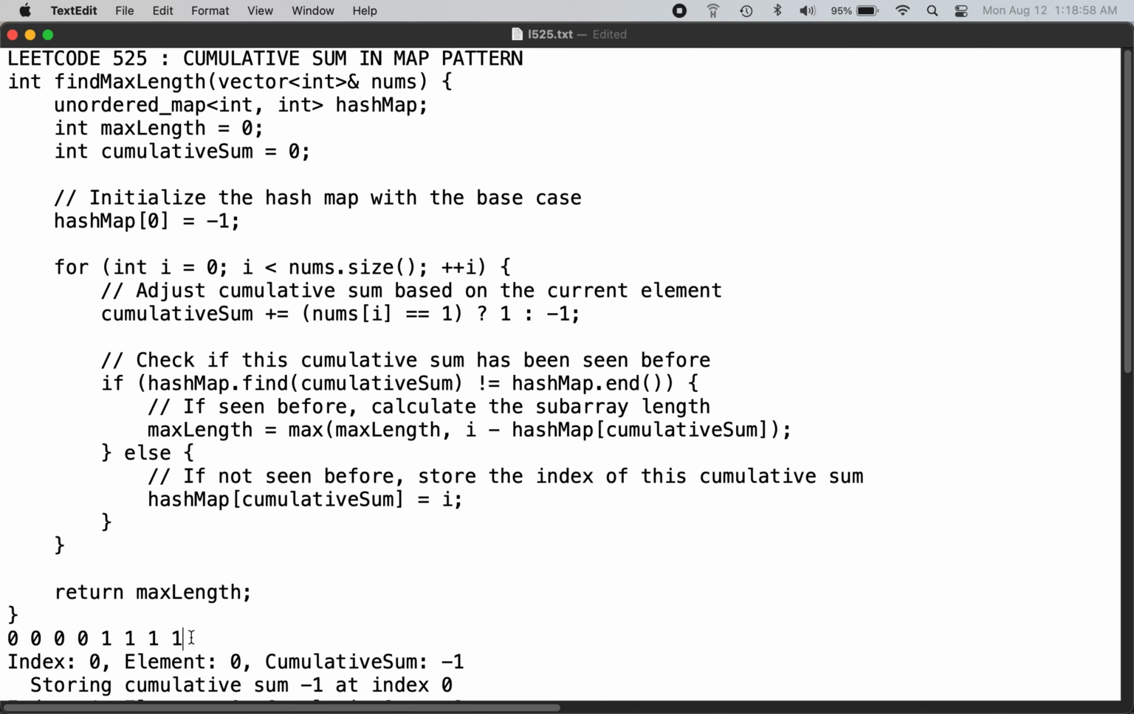So, rephrasing the problem in another way: if you replace zeros with negative ones, you have to find the maximum contiguous subarray whose sum equals 0, and that's exactly what is done here. That is a cool trick.